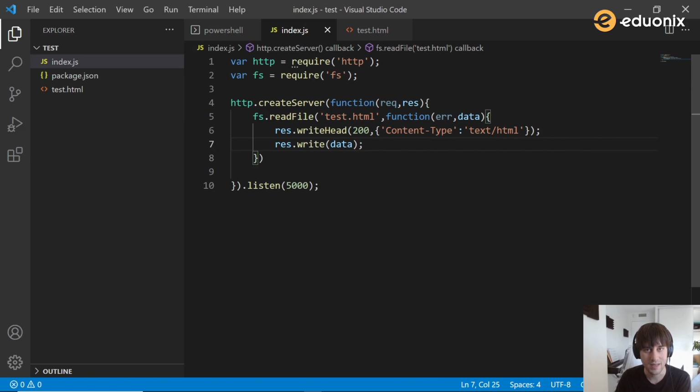Now remember that data is what is provided by this function if it succeeds in reading the file. So what's happening here is when it reads the file, it stores the data that's in the file in this data variable. From here, we're saying that the header of the request is going to be a 200 status code, and the content that's returned in this is text HTML. And then we're going to write in the data that's being returned. So we're writing the data into the response. And then we're just going to return res.end.